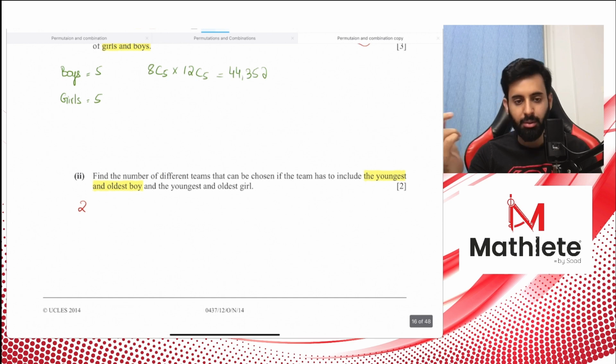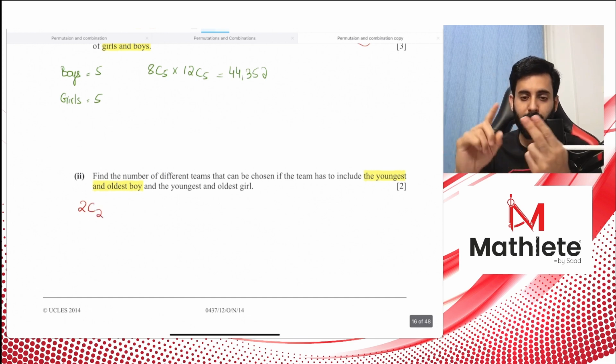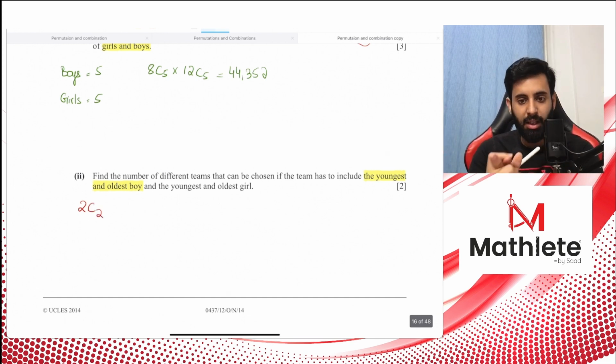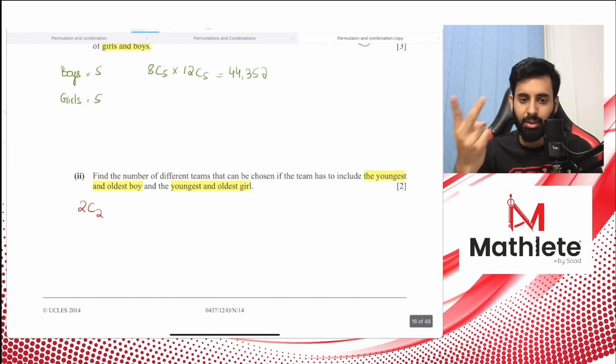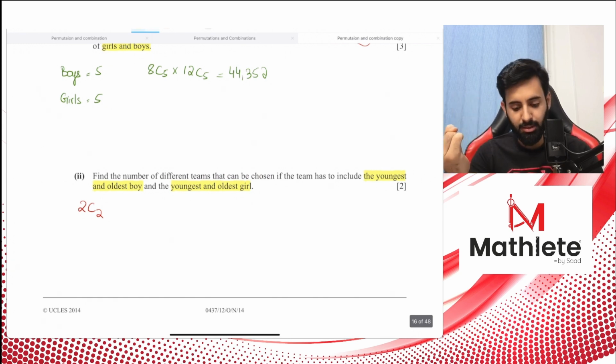So how do you do that? You do that by 2C2. You have 2 people to choose from and you have to choose both of them. So that's 2C2. Just like that, it further says, and the youngest and the oldest girl. Youngest means 1, oldest means also 1. So together that's 2. So now you have 2 people to choose from and you have to choose both of them. So that's going to be another 2C2.